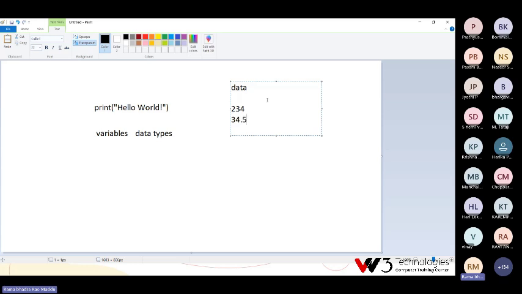34.5 is a decimal number, it is also data. For example, if you tell your name like Raju, it is also data. If you are given 2 plus 3i, that is a complex number, and it is also data. If you are given true, or false, it is also data. If you give it null, null is nothing but nothing.